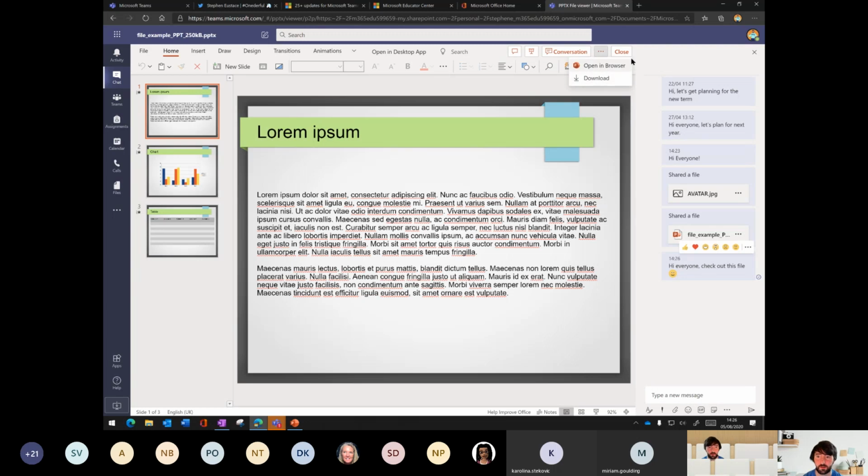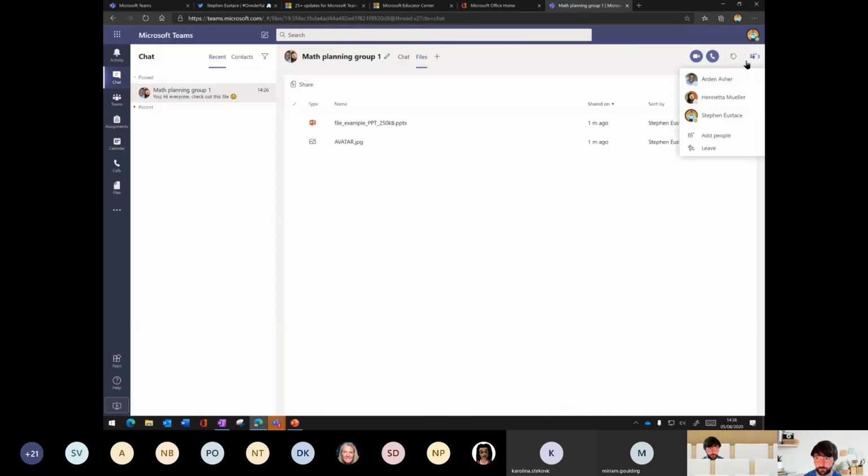You can open in the browser, you can download it, you can do lots of different things. So it's really, really nice. You can open your desktop app and then a whole host of options up here, and finally you can close it. Now, the one other great thing, that's chats.